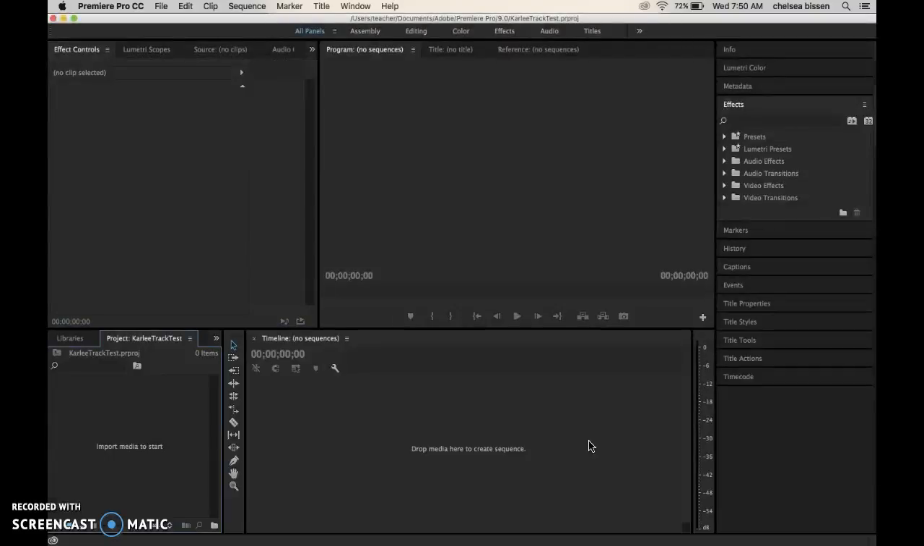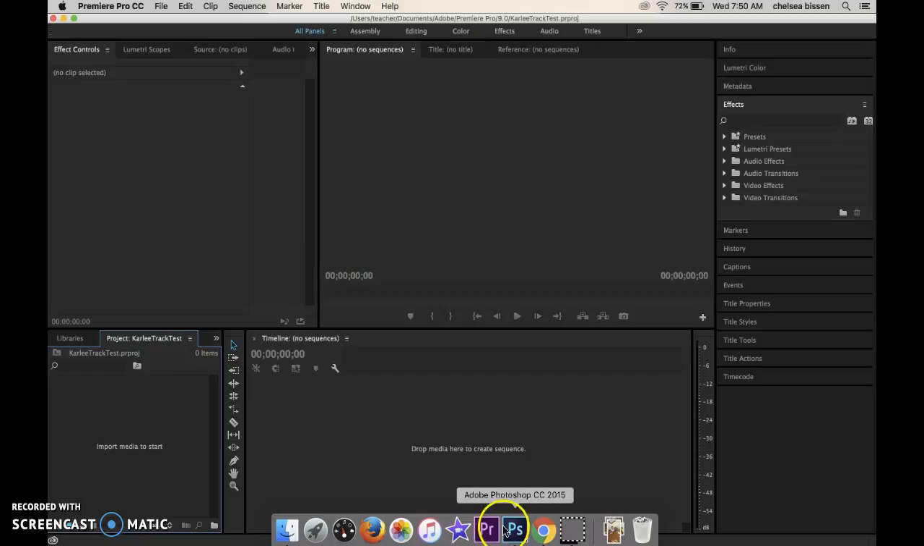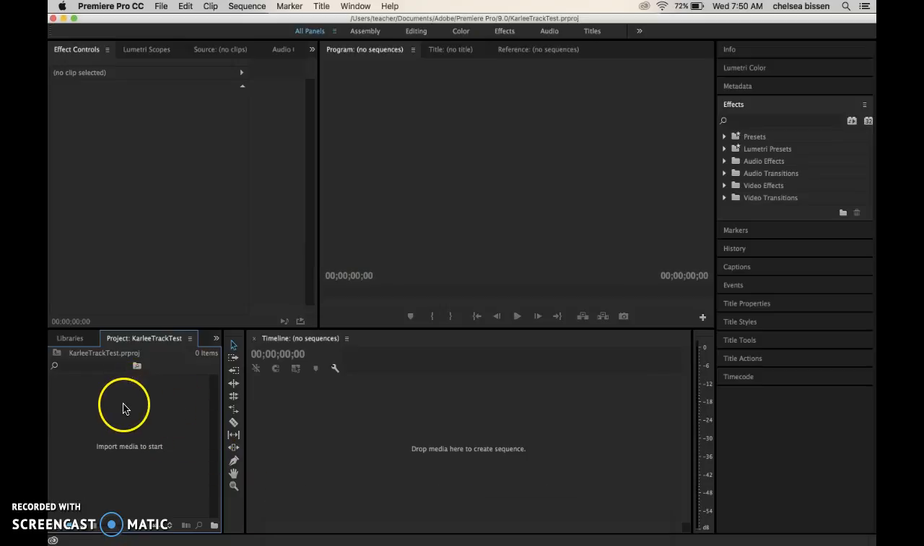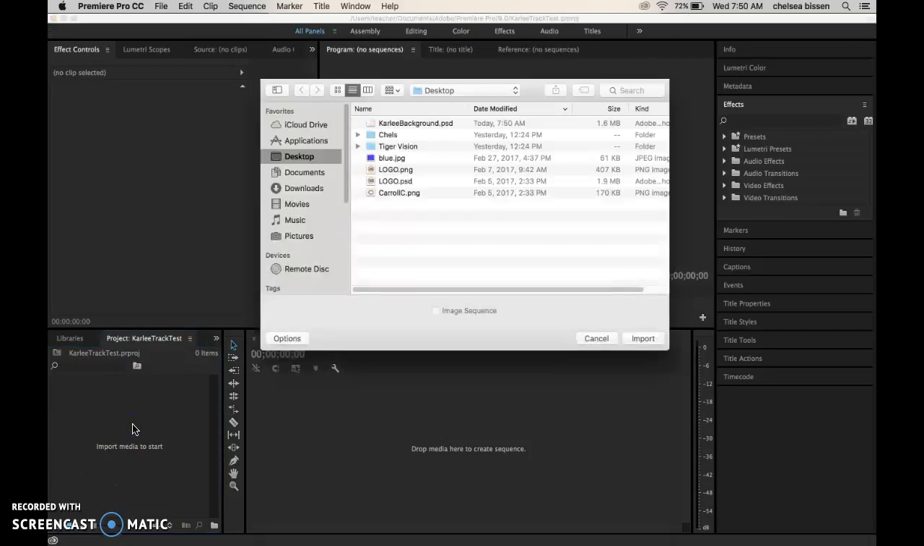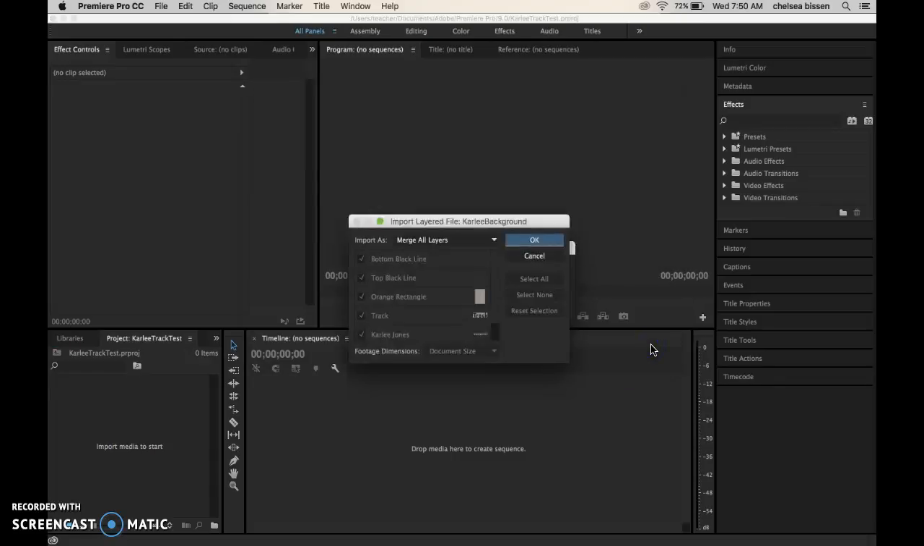Now a lot of you have not used Premiere before, but this is a good challenge to learn it. So Premiere is the purple square down on your dock. This is where you start to import your media. So I'm going to double click on here and find my PSD file. I'm going to press import.